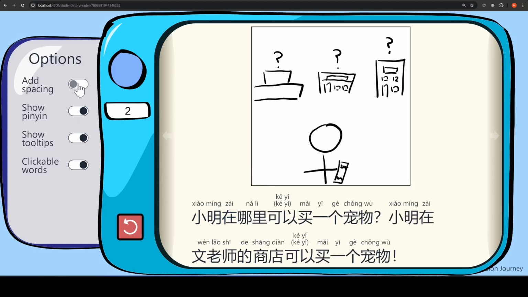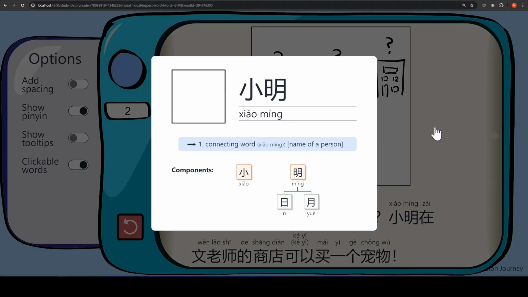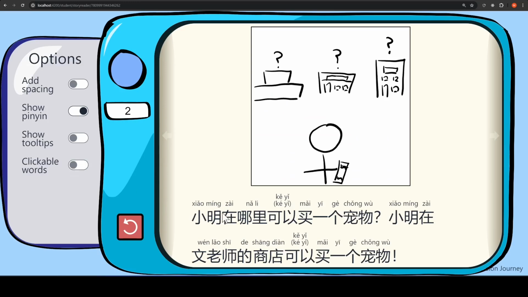Pinyin can also be set. This one has 2 pinyin because it has a modified pinyin as well. It has 可以, but it's pronounced with the third tone goes up when you have 2 third tones together. A little more too. This is actually meant for students and teachers. So you can show tooltips, but that can also be turned off. So now it doesn't show anything. And of course, each word is clickable unless you turn it off. Then it can't do anything.